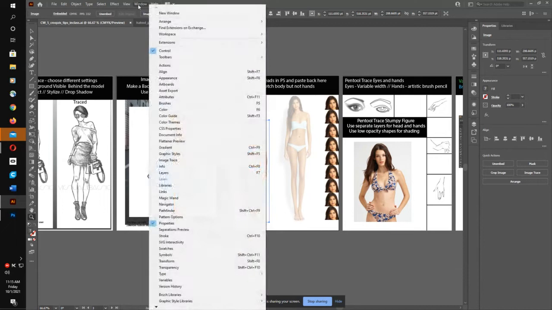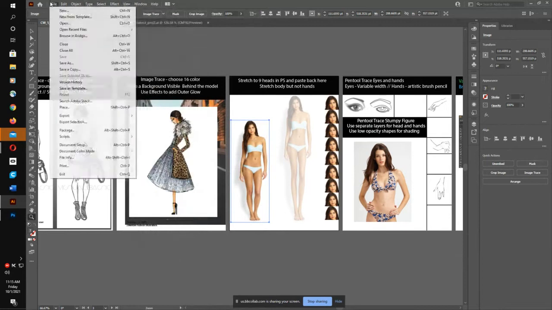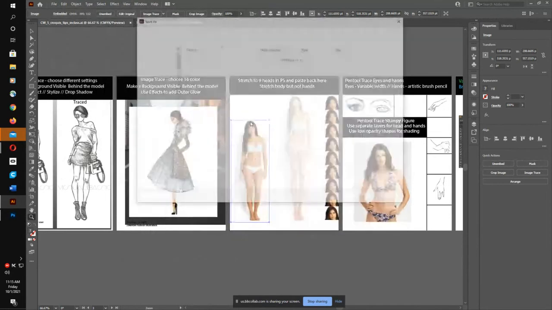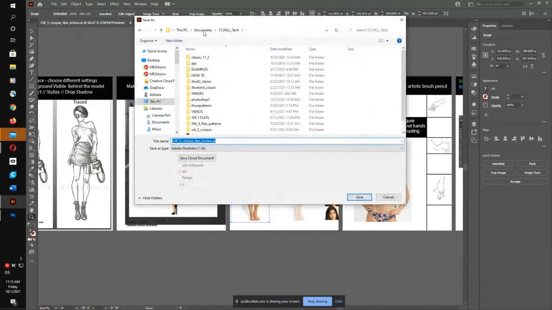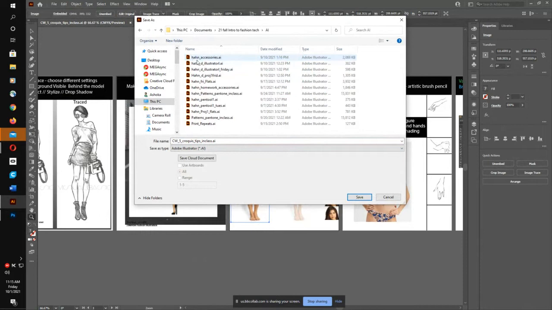So I did my workspace here. I'm going to view, I'm going to make sure my edges are showing. It says hide edges, so I'm good. Now I'm going to save it. I'm going to navigate to some place on my computer where I should have a Fashion Tech folder, probably in your documents area or your desktop. And I'm going to go into my AI folder.